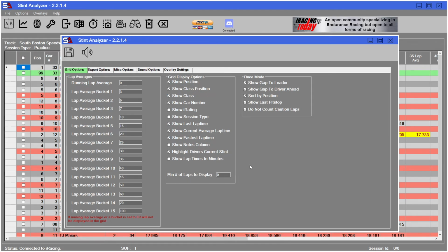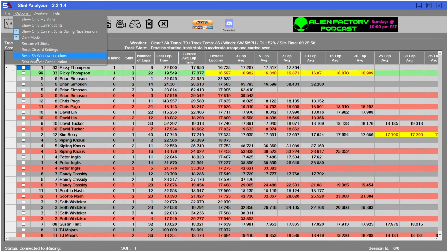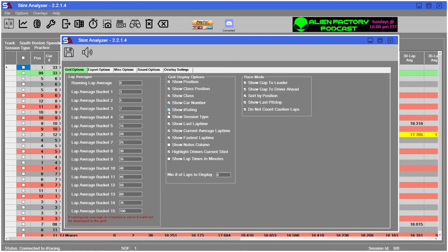Over here is the things that you want to display on the grid. You can hide these columns. Let's say you don't want to see position, class, or car number. Show iRating, session type, last lap time. Any of these that you don't want to show, just unclick them. So let's say I want to see the iRating, which, this is an AI race, so everybody's 0. It added that column to our screen. Pit road speed is 35 miles per hour.